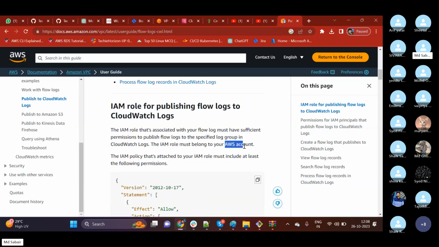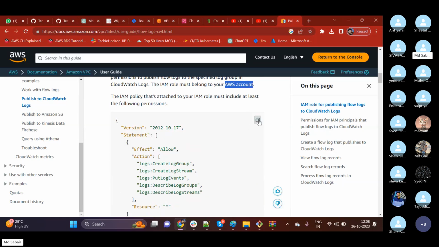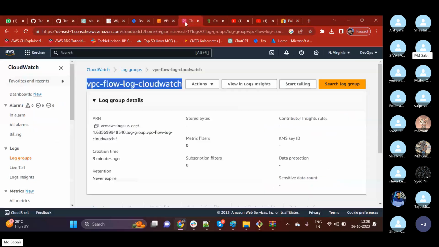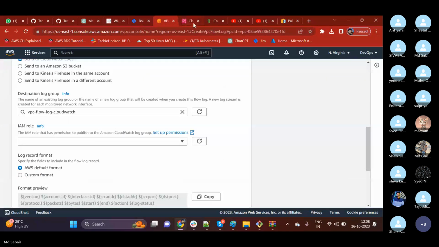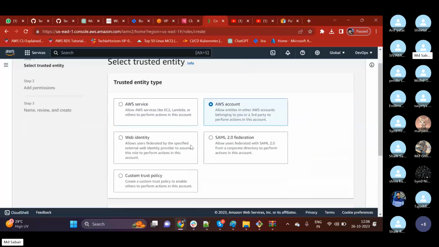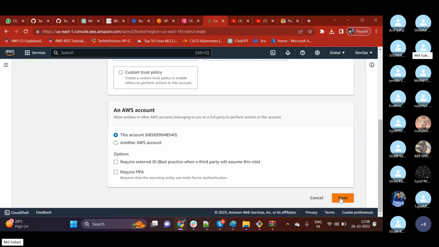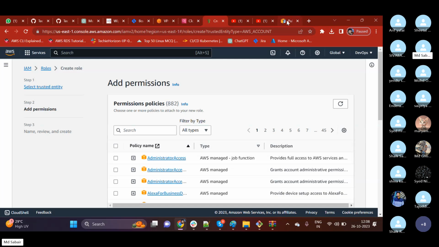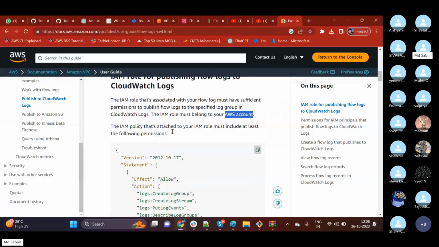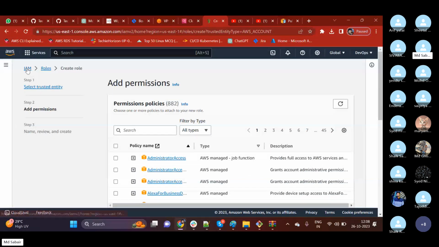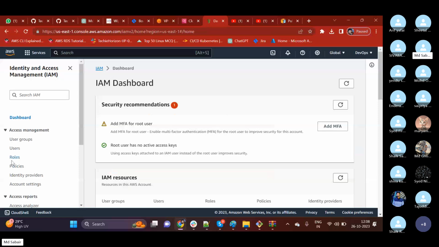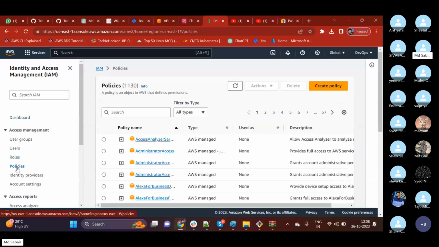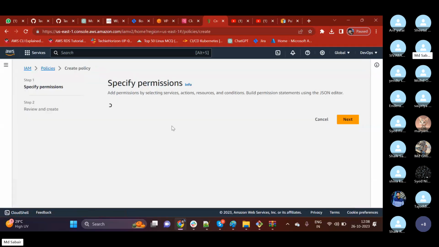Here we can select AWS account. So let me copy this permission. Let me go to my IAM. This is my IAM AWS account. Click on next. And then, or else let me do one thing. Instead of creating a role directly, let me create one policy. Let me go to policy, create policy.